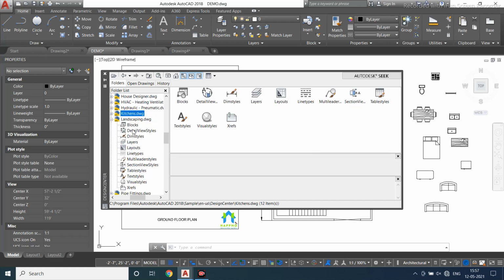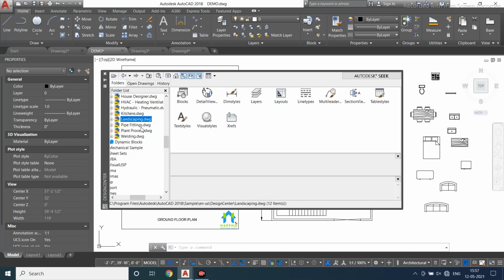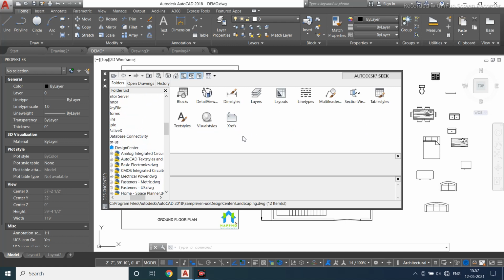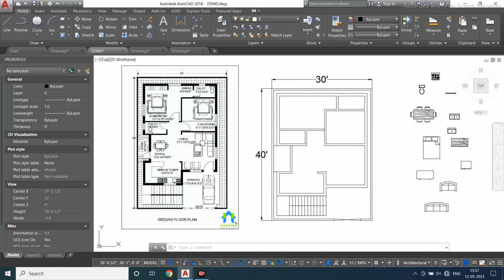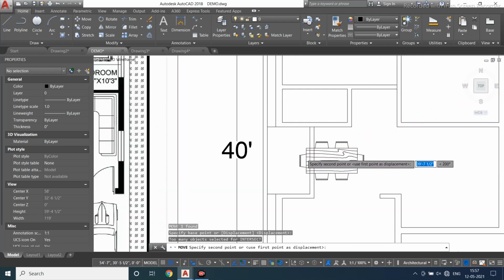Landscaping, if you need some trees or something, you can go with the landscaping over here. I don't require anything at present. Next we have pipe fitting, I don't require. Plant processing, welding, I don't require. After that, if you don't require anything, you come out of your command. So I will just select it and keep it over here.